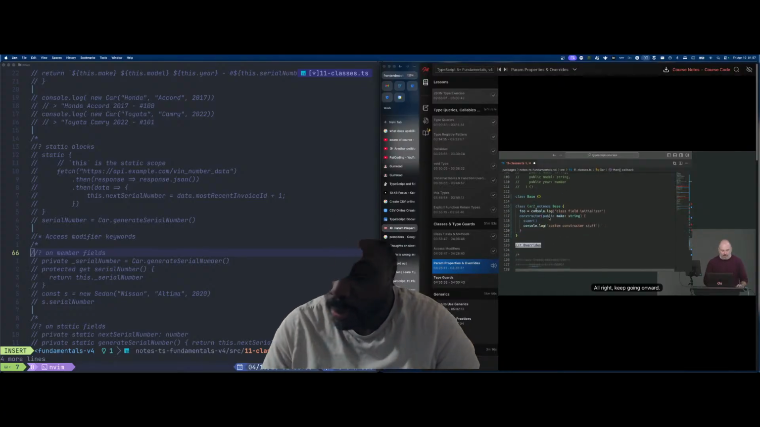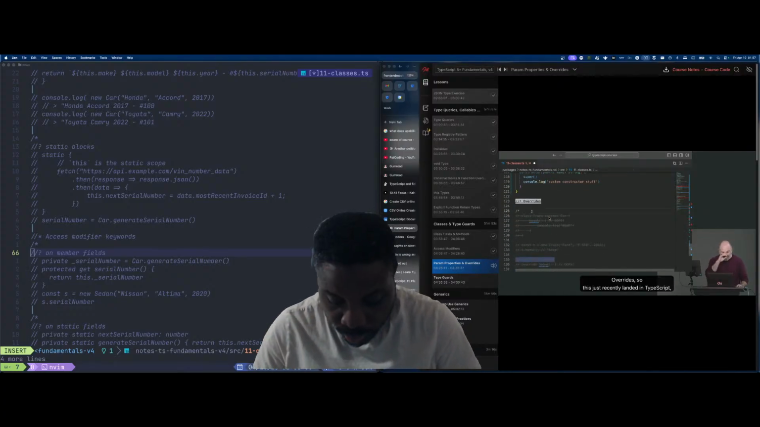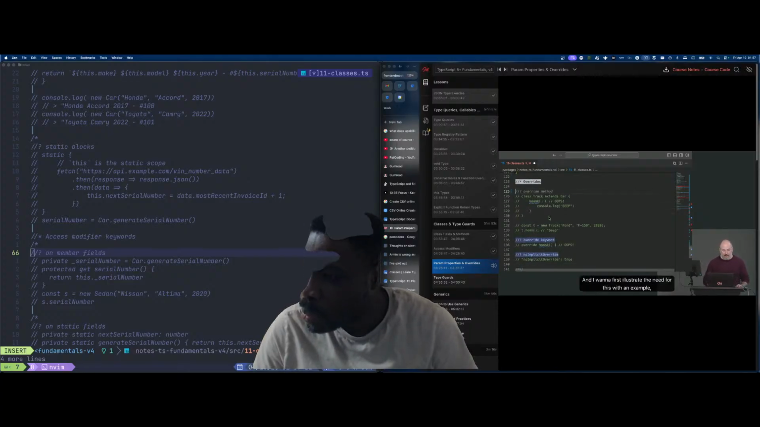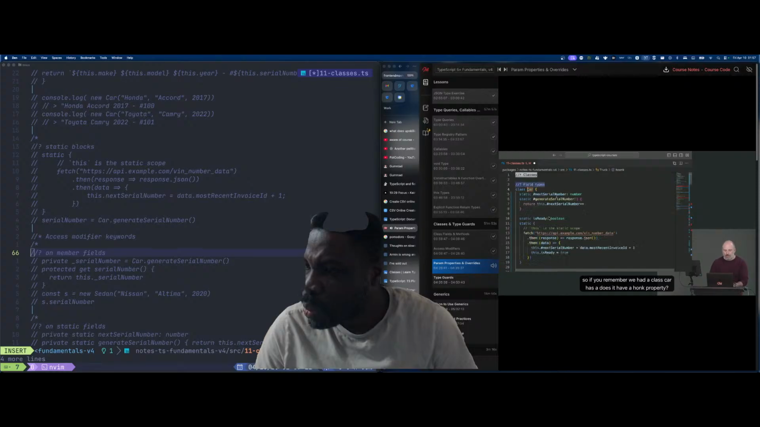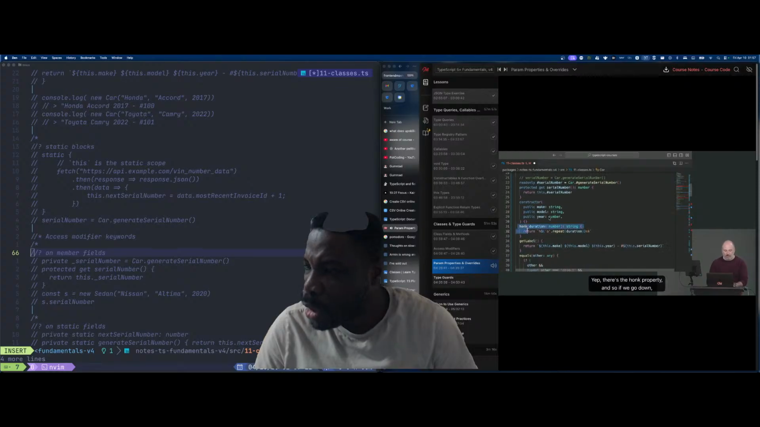Nice. All right, keep going onward. Overrides. So this just recently landed in TypeScript. I think it's a TypeScript 5 feature here. And I'm going to first illustrate the need for this with an example. So if you remember, we had a class car. Car has, does it have a honk property? Yep, there's the honk property.